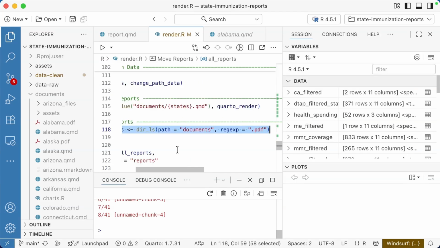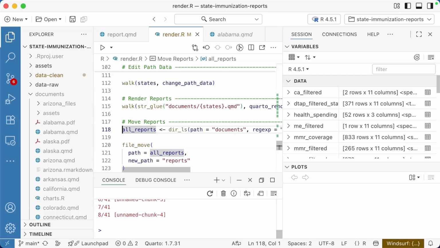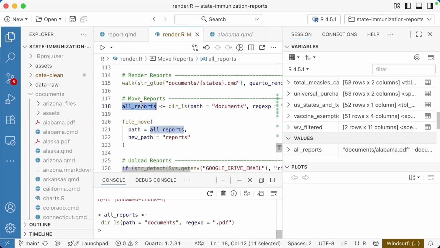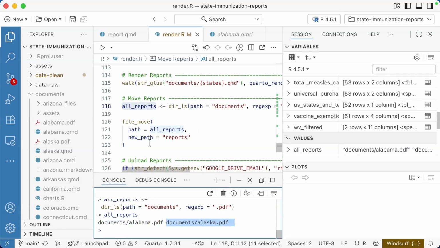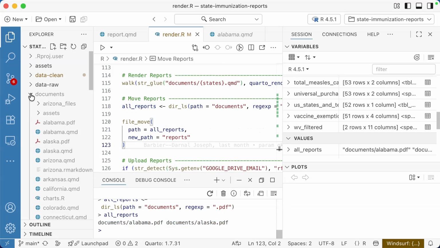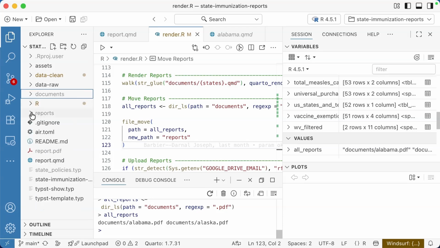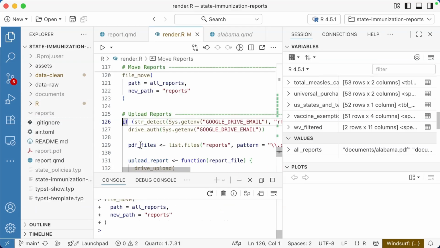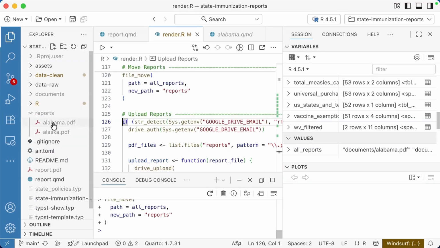Then what we do is we look for all the reports that are PDF documents. So we create this all reports, which says the reports that exist in the documents folder are alabama.pdf and alaska.pdf. And then we just move these from the documents to this reports folder. So you can see if I run that, now Alabama and Alaska show up there. So the client, when they run this, they'll just get all of the reports showing up in this reports folder.